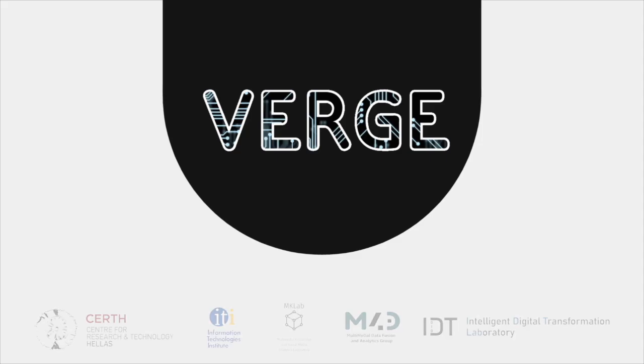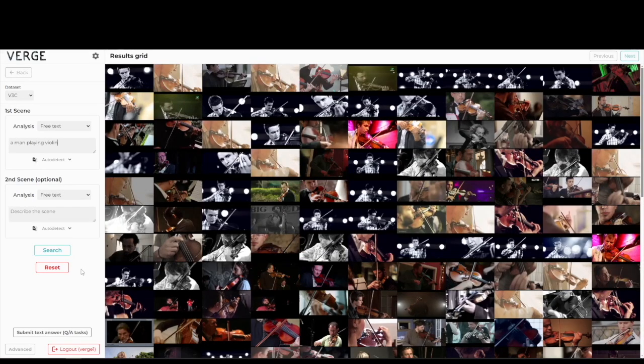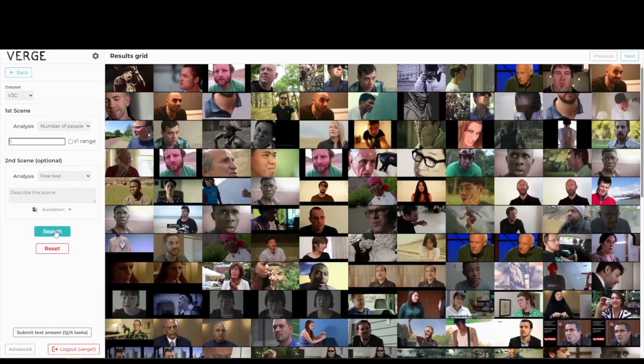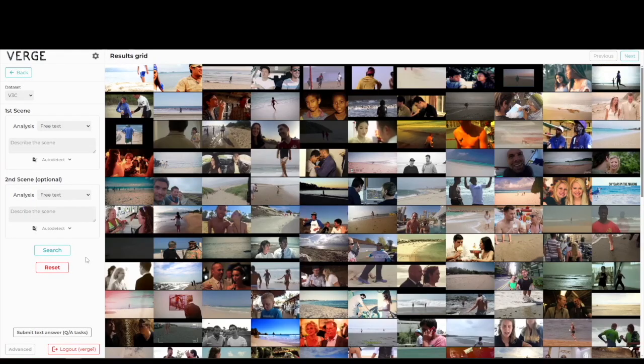This is an interactive video retrieval system developed by CERTH-ITI. The system provides 2 modes, Novice and Advanced mode. In Novice mode, users can search either using free text queries, or selecting the number of people or faces in the images. 2 queries can be combined for a temporal search.